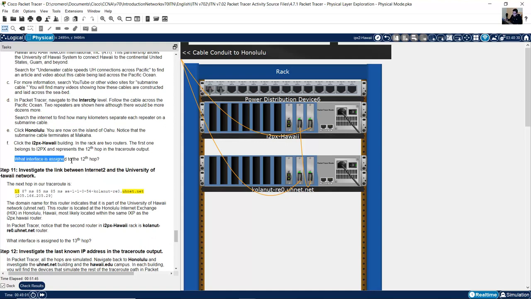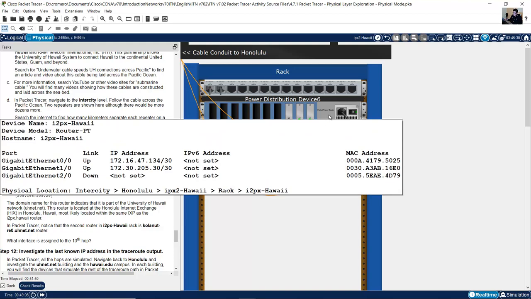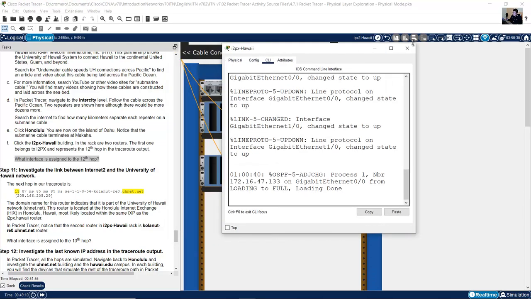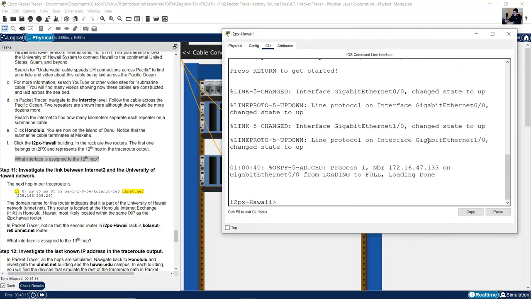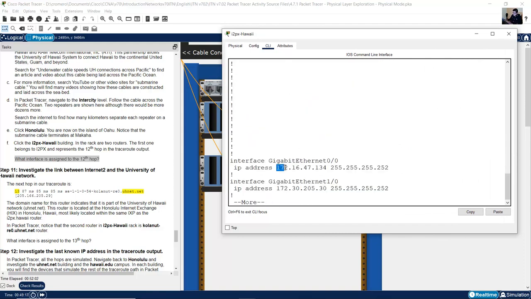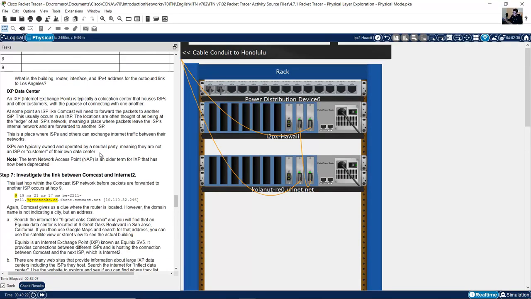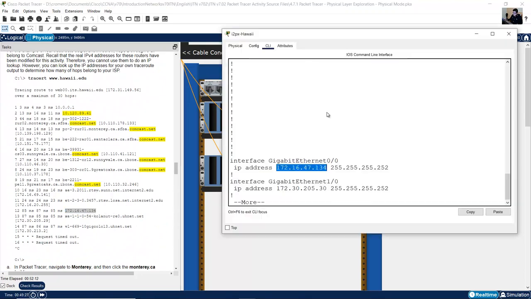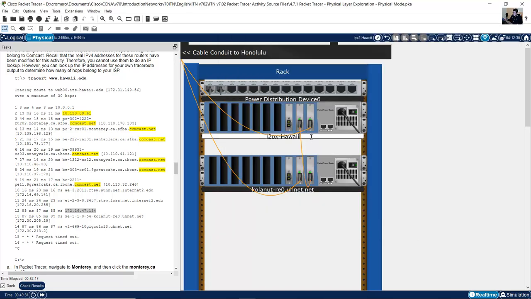What interface is assigned to hop 12? Okay, gigabit 0/0. Click on the router command line interface. Enter enable, then show running-config, and look for 172.16.47.134. Is this okay? And is it gigabit 0/0 of this router, I2PX Hawaii.